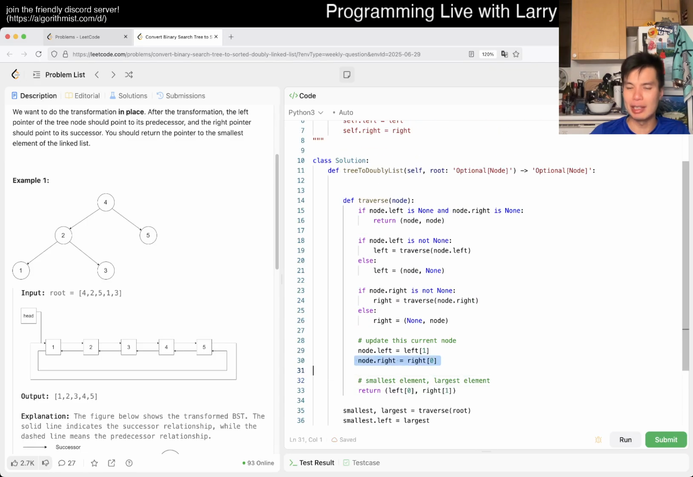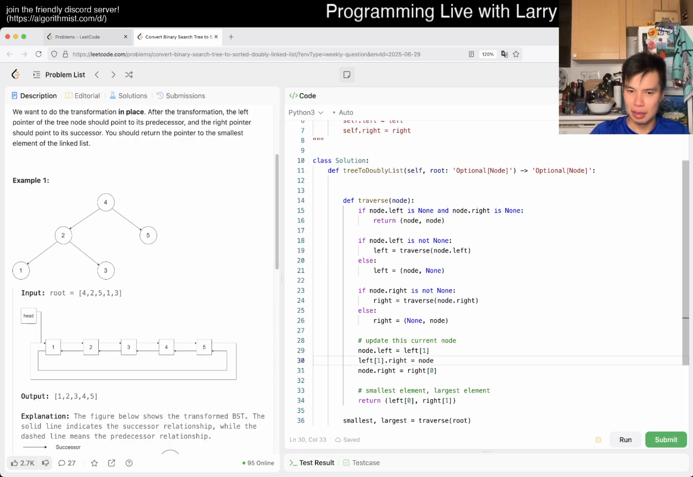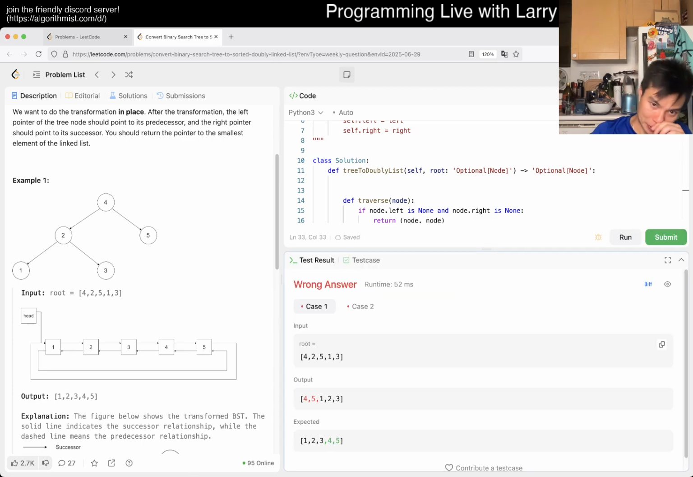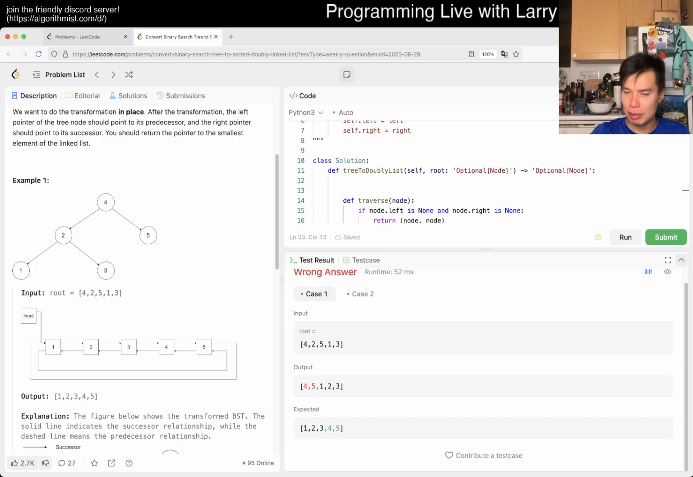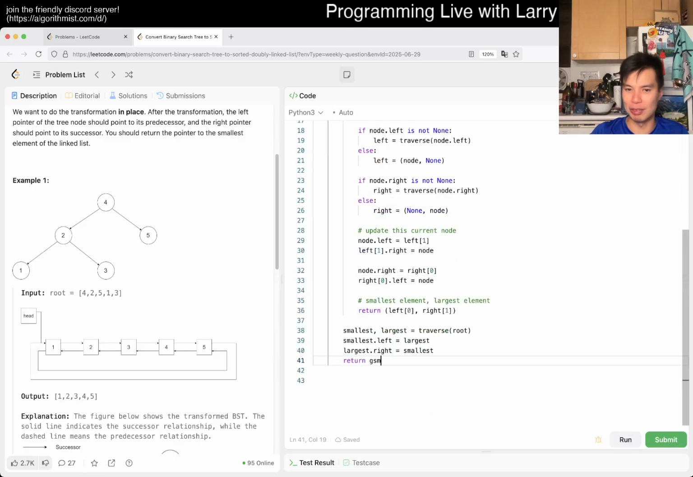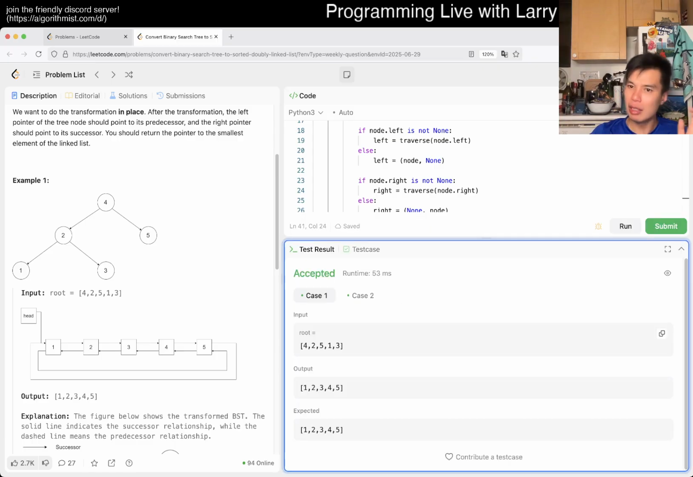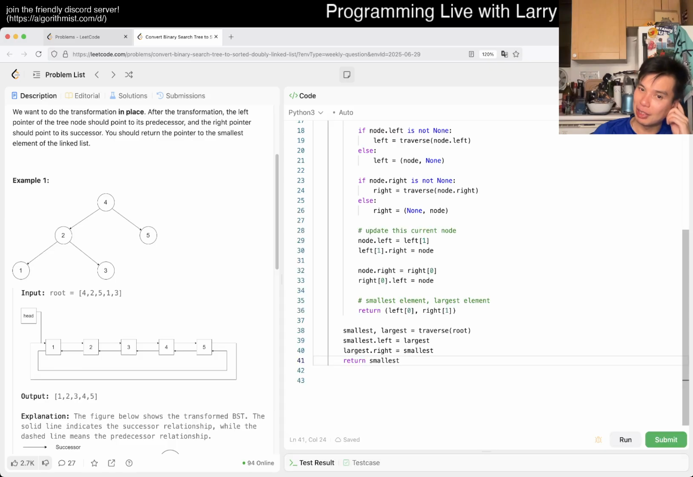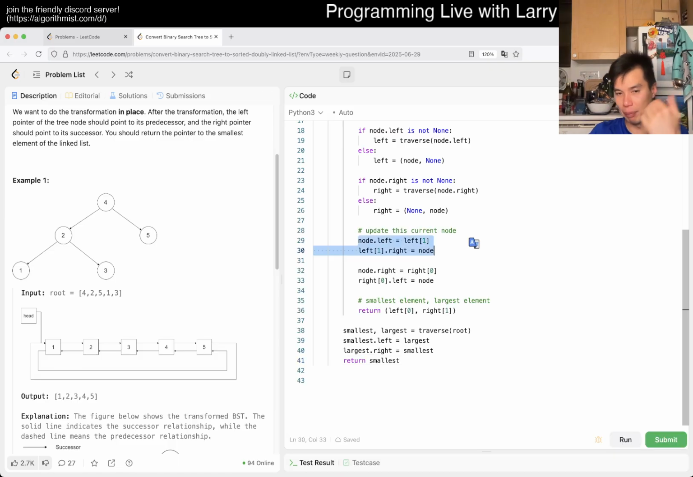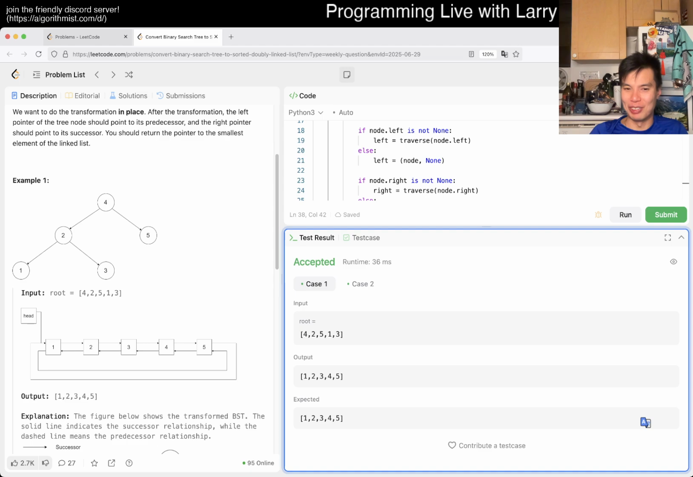Because even though we set it this way, we have to set the reciprocal one, right? Of course. So that means left of 1 dot right is equal to node. And then here, right sub 0 dot left is equal to node. Okay, I'm just being dumb. Okay, it's still the wrong answer. But, oh no, because I returned root, not the smallest. So we have to return the smallest. That's an easy fix, right? A few minor silly mistakes aside, we forgot to update the reciprocal links, and we didn't return the smallest, we returned root. Just out of habit, to be honest. I don't think I thought about it until I saw the wrong answers.